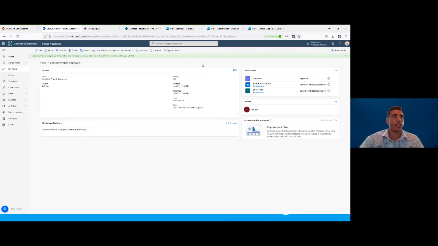I also will say that I have our emails up here of our project approval team. So we'll actually be able to see those emails that we configured in our workflow once this triggers here.